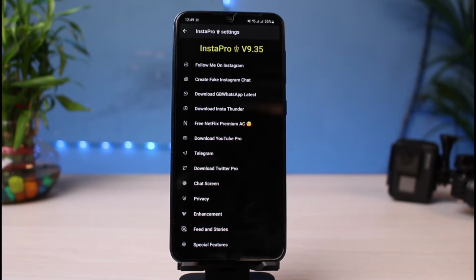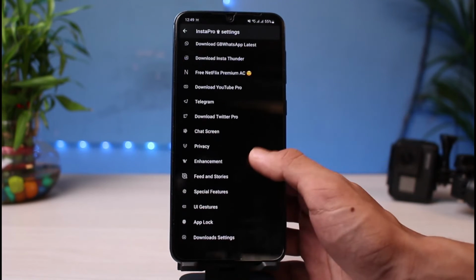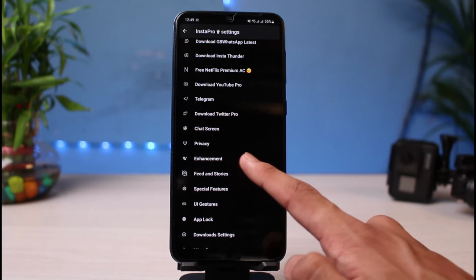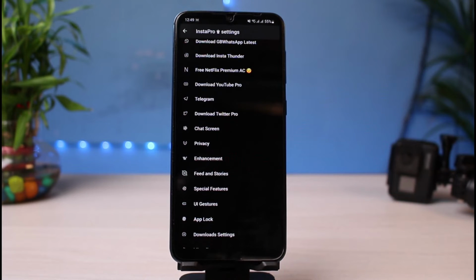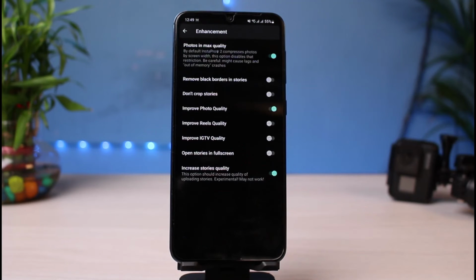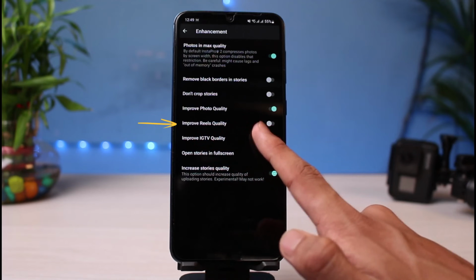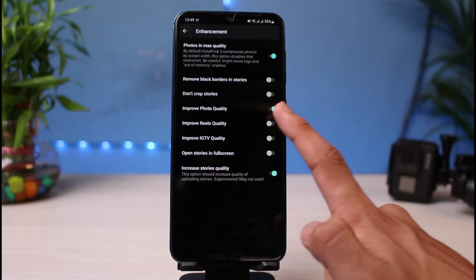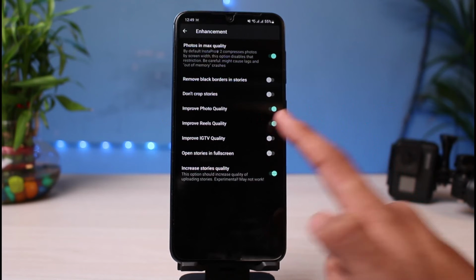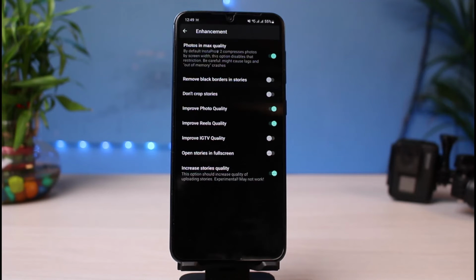As soon as you do that, you'll see a bunch of different options over here, and you'll find this option which says enhancement. All you have to do is simply tap on the enhancement button. As you tap on it, you'll see a bunch of different options. Over here, if you look closely, halfway down, you have this option which says improve Reels quality. All you have to do is simply turn this toggle on in order to improve the quality of the video on Instagram, like your Reels and IGTV videos and so on.